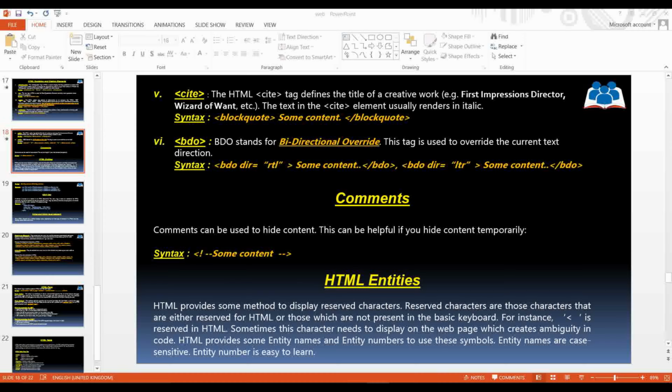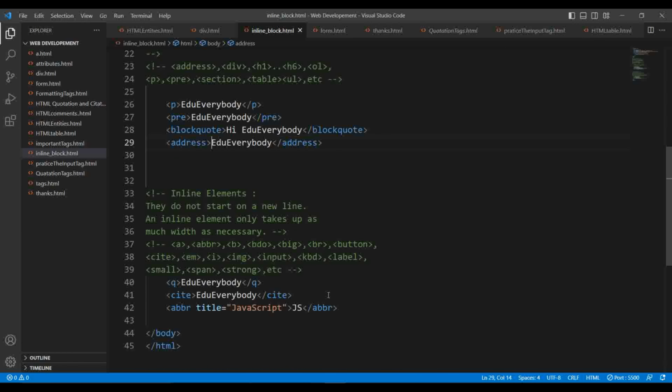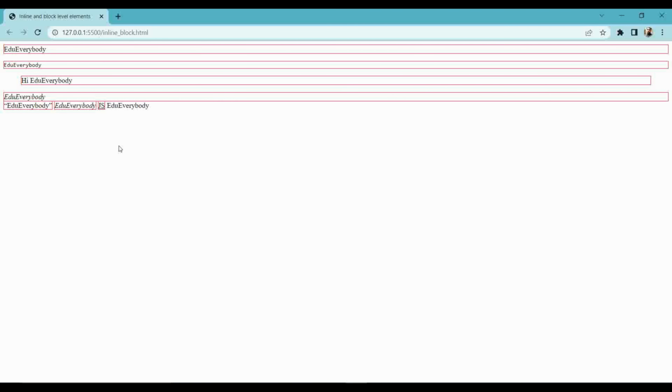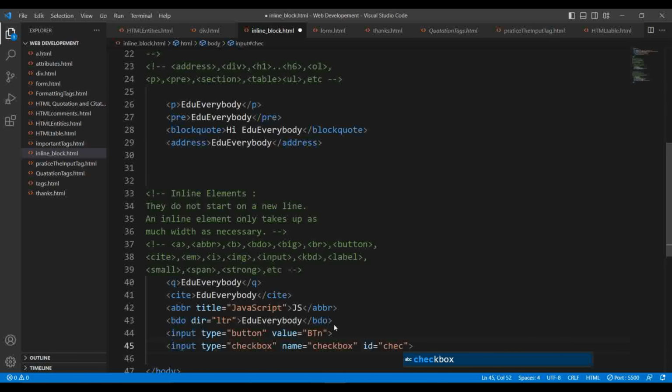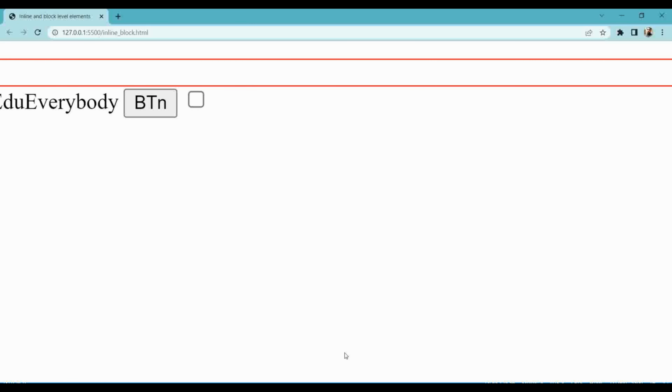Now let's understand the BDO as well. BDO with direction left to right. This is also an inline element. It is not taking the complete 100% space and it is not even starting on a new line. I hope you are clear with many of them. You can take any one of them, like the input tag, which we have gone through before. Let's take some input tags, let's take the button. Here I am taking the button and input checkbox. Both are starting on the same line, so this is also an inline element.